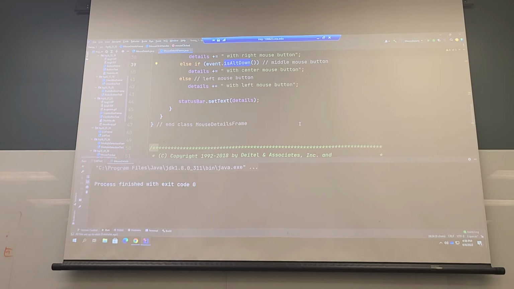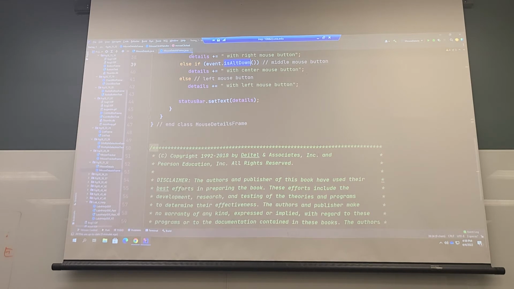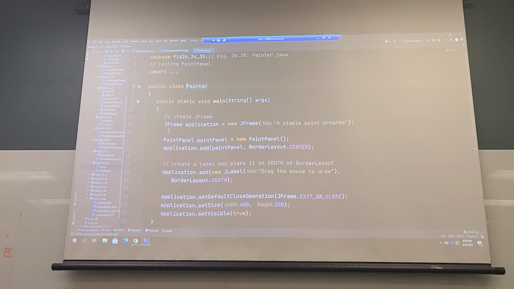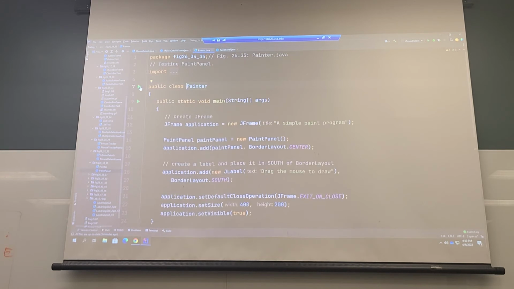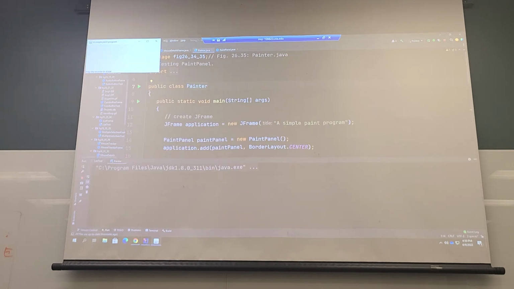Now if you design some game or something, it may be used. Okay, let's go to another one. Painter. Okay, this time you could see you put something here. It's not really painting like that, it is really drawing small circles, adding small circles continuously. That's what's happening. Drag the mouse over.